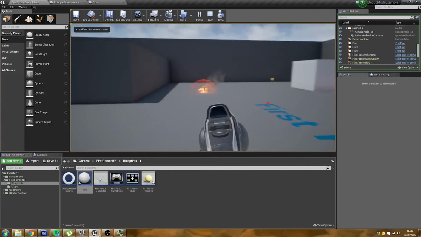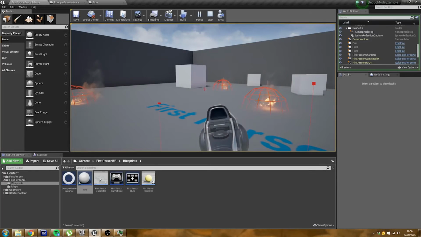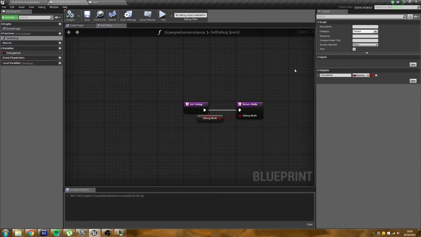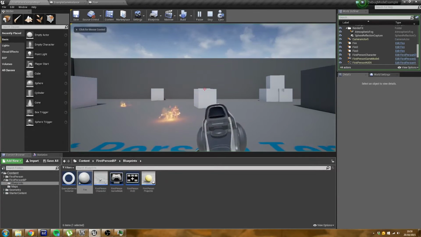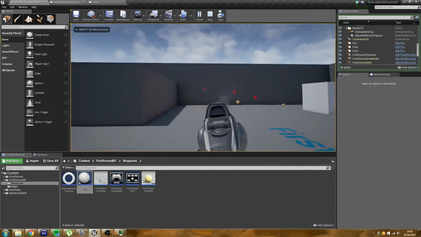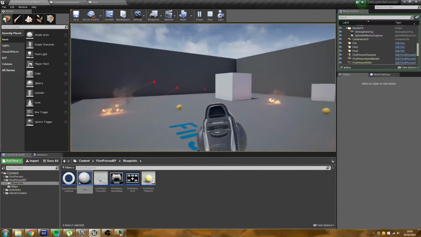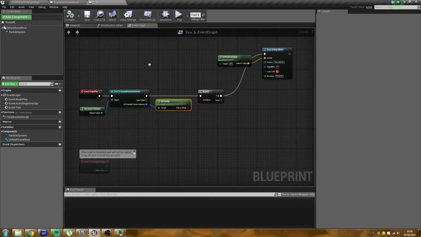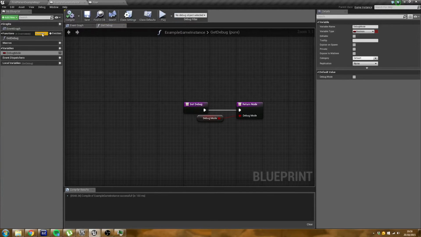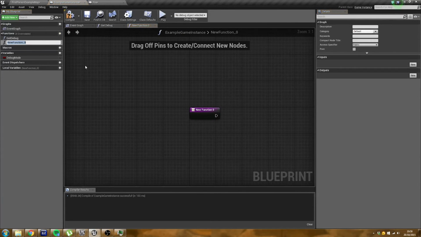So now when debugging is turned on, these things will show, the little fire spheres. But if we decide to turn debugging off, which is here, we'll compile, save, and play. The debug spheres are gone. But our line trace lines are still there. So now we're going to create another little function to hide those. We'll go into example game instance and create another function. We'll call it line trace show.